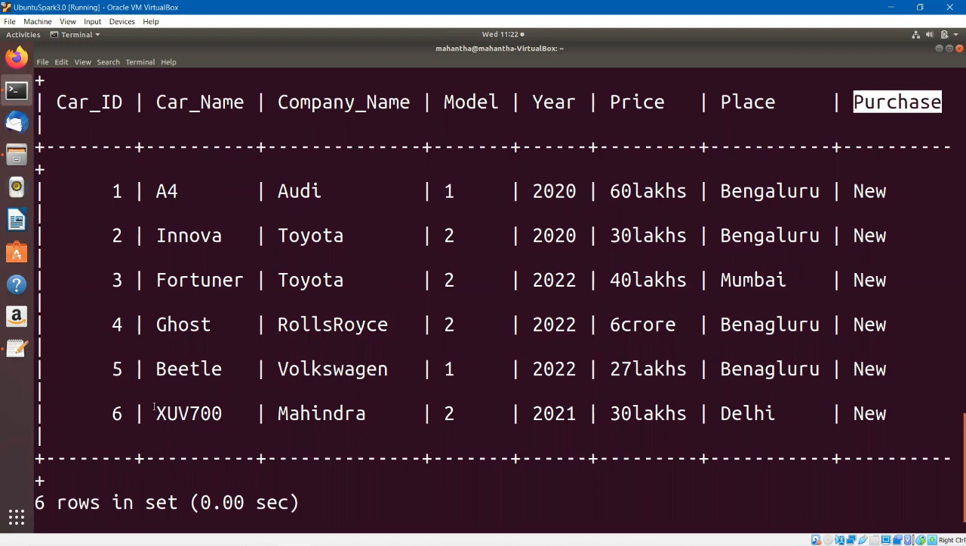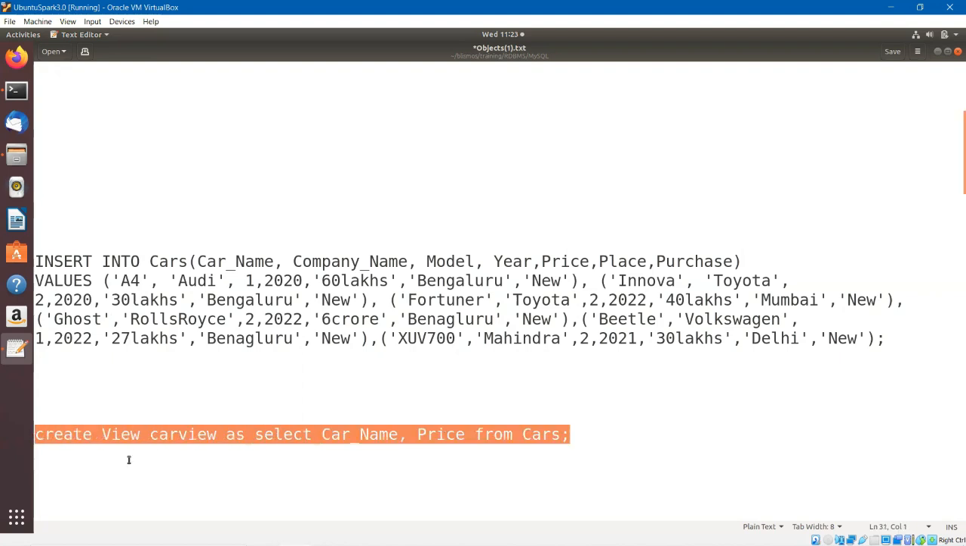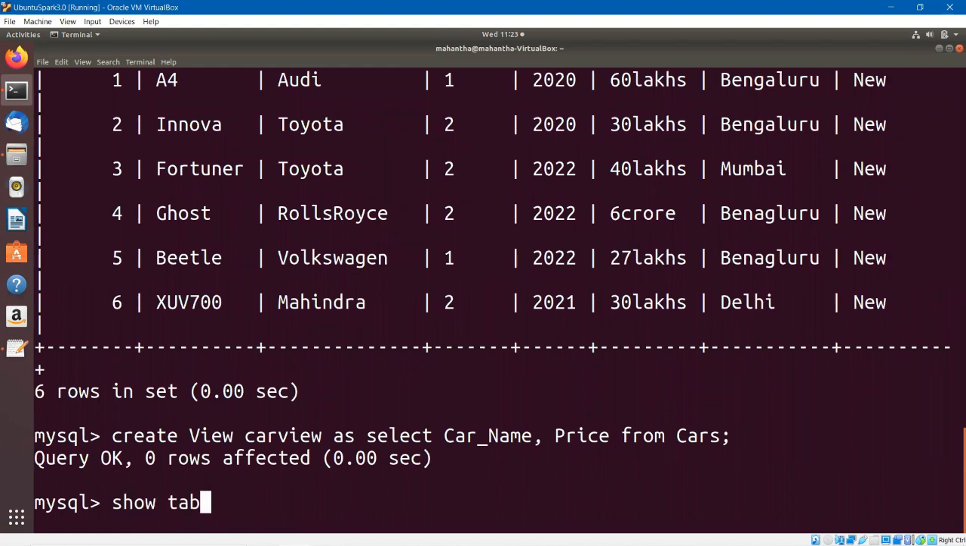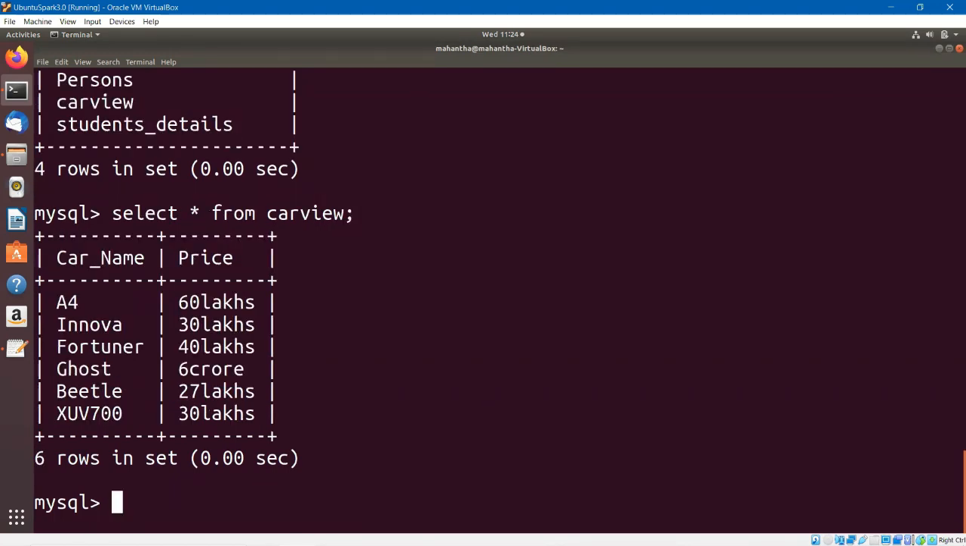So the idea is, if I want to see only a couple of these columns and use them further, that is when we need to use a view. How do we create a view? Very simple. I'll say create view. Car view is the name of the view, and I'm selecting the columns named car name and price from the cars table. Let us go ahead and create this now. We created a view. If you say show tables, this view also will be there. If I say select star from car view, there you go. We have a view with only 2 columns. So this is how we create a view.